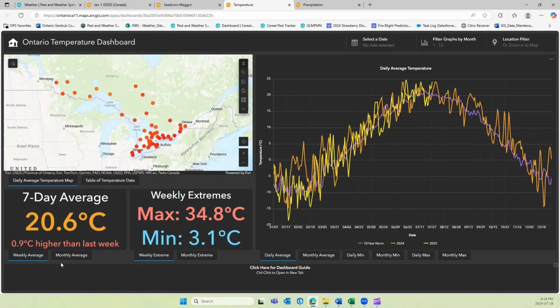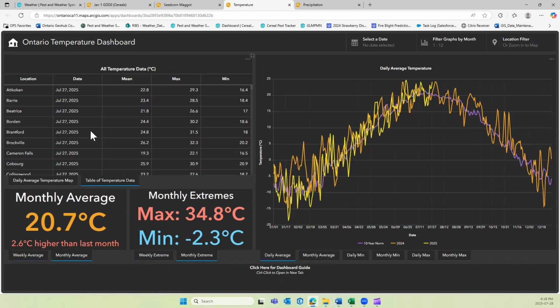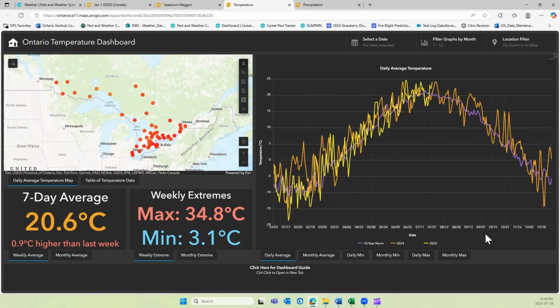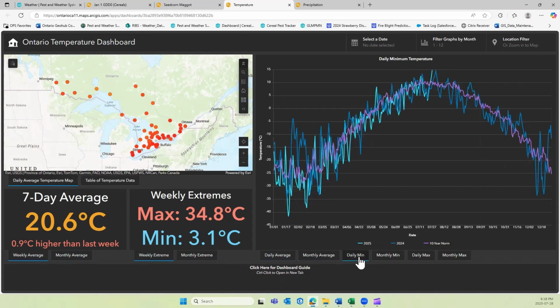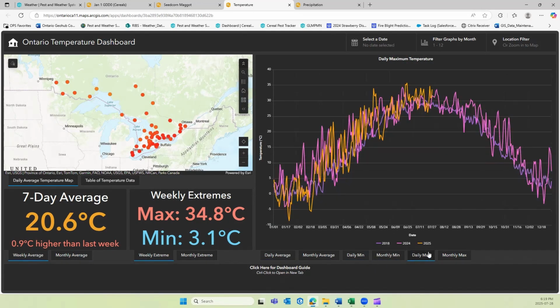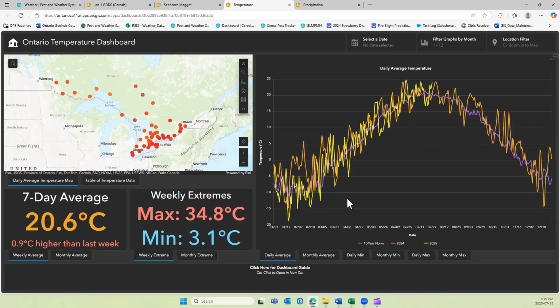There are indicators showing daily averages, weekly extremes, and you can see here there are tabs that you can click on which will show other indicators. As well, there is a table of data. And over at the right, there is a graph. The difference here is that there are multiple graphs, so you can navigate through the tabs at the bottom to see average temperature, minimum temperatures, maximum temperatures. Sorry, this is maximum temperatures based on daily data or averaged monthly data.